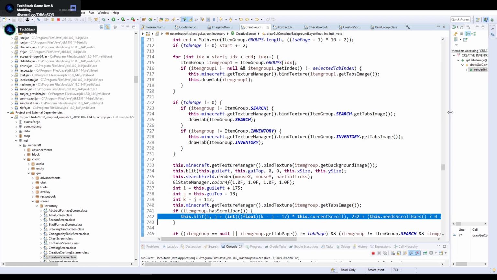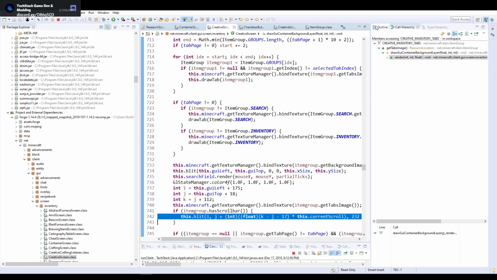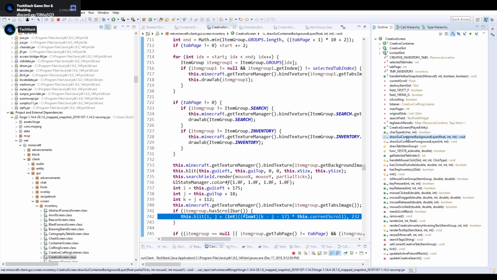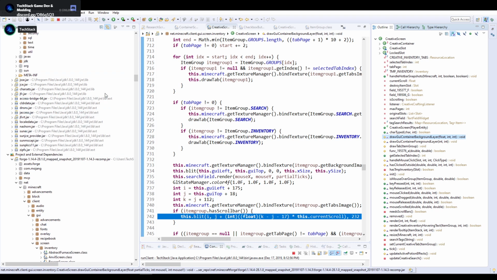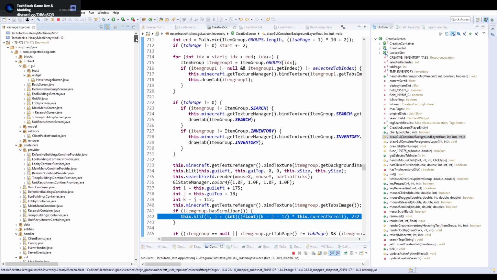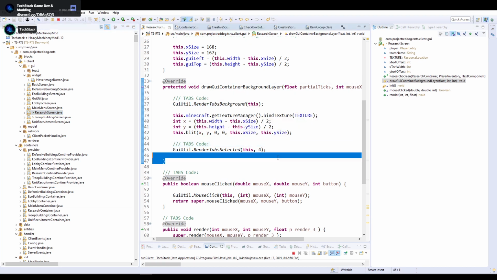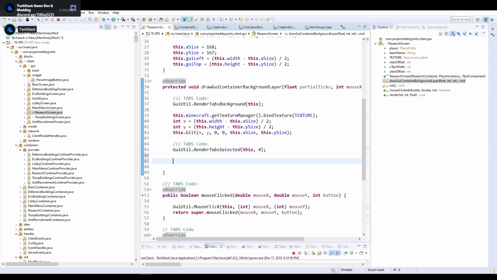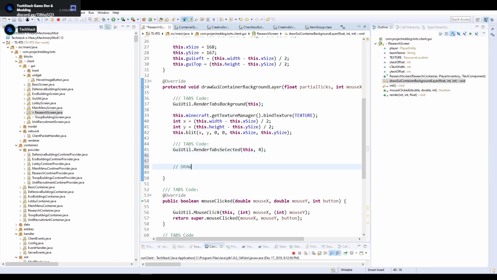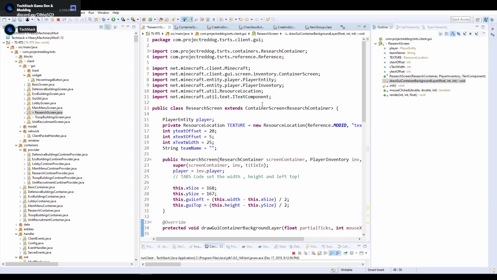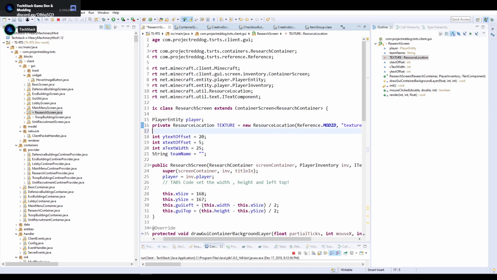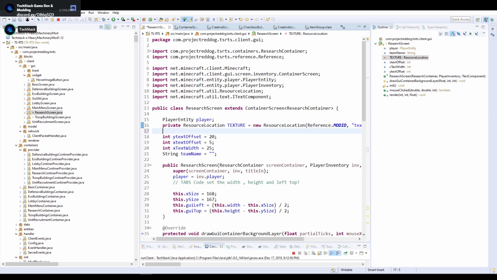This is being done in draw GUI container background layer. Okay. And our research screen, draw GUI container background layer right there. Okay, so we can do that down here. So draw the scroll bar bits. And I'm gonna put this as part of this one, I think, for now.